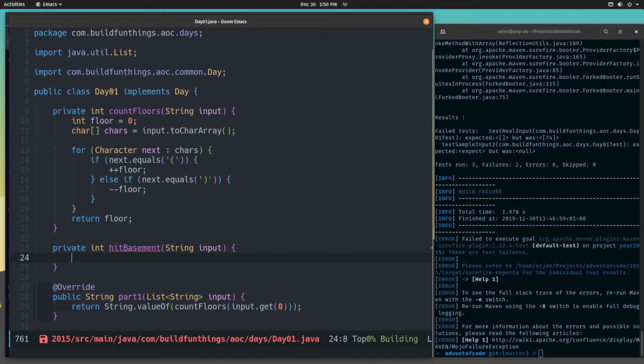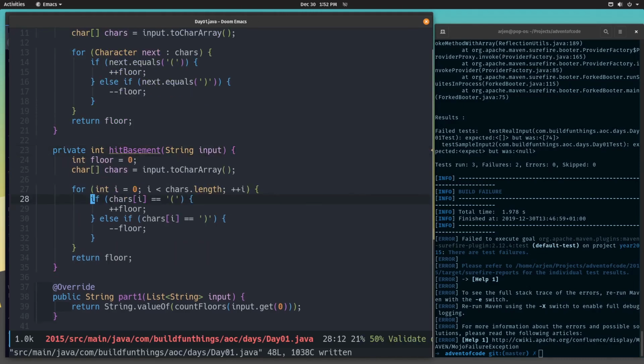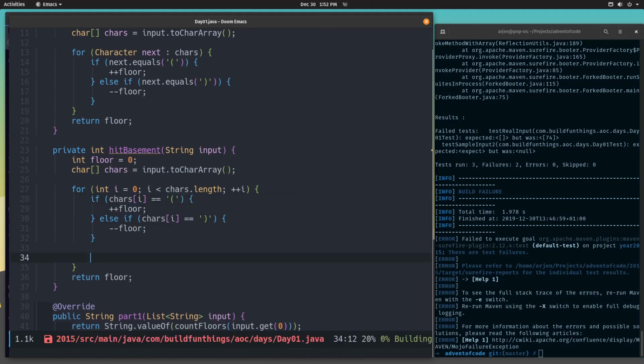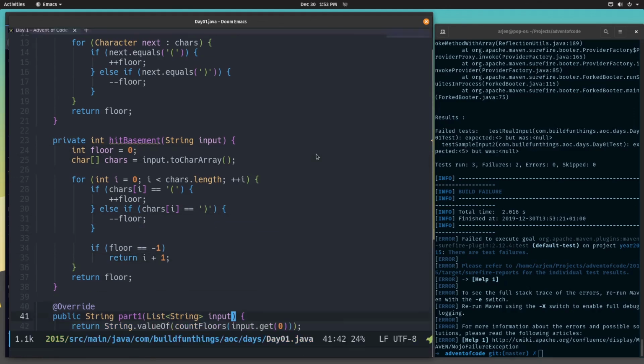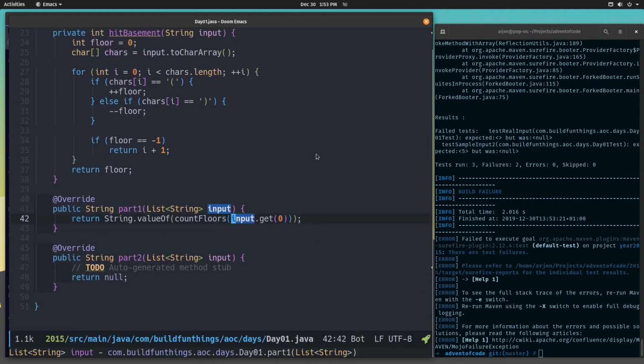HitBasement function will do pretty much the same thing as count floors, only it will tell us at which point we hit floor minus one. I copied over the code. So we replaced our for each loop with a traditional for loop and changed the comparison between the characters to suit the new types. So all we need to do is to say if floor equals minus one, return I plus one, because we start counting at one while the index starts at zero. So that should be it. Now let's connect the part two to our function.